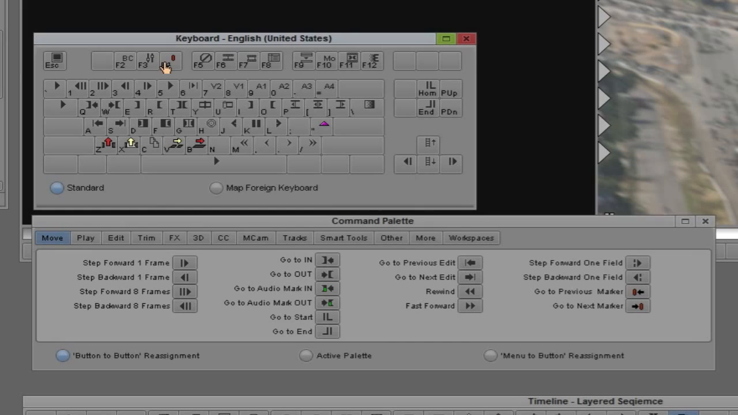So that's why I always tell editors, don't ever mess with this keyboard here. Leave it the way it is. So, buyer beware in this case. I guess it's more editor beware. But editor beware, if you change that keyboard, be prepared that you're going to need to change it every time you sit in front of a new machine.